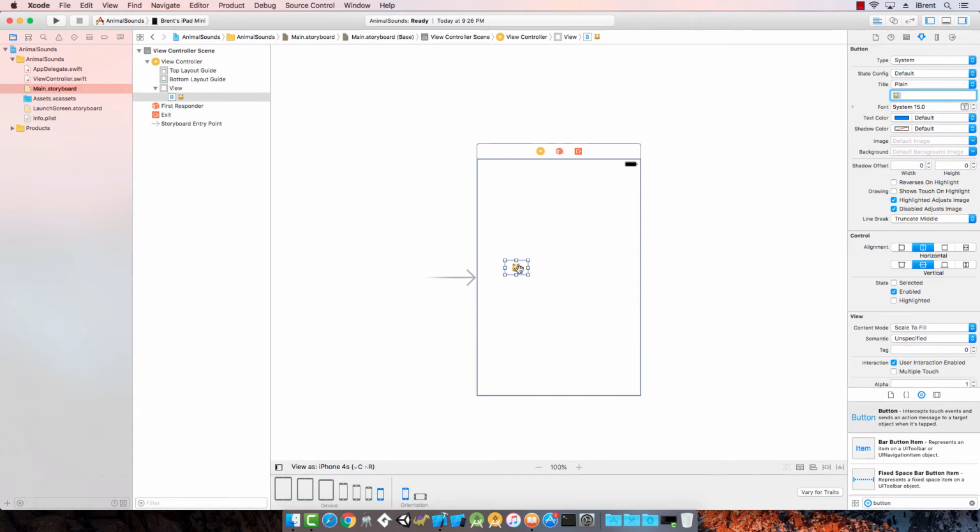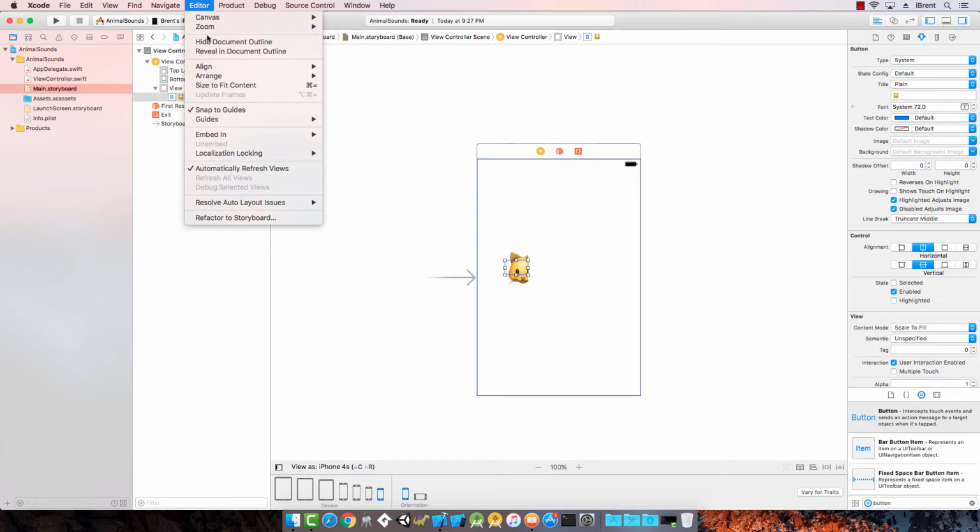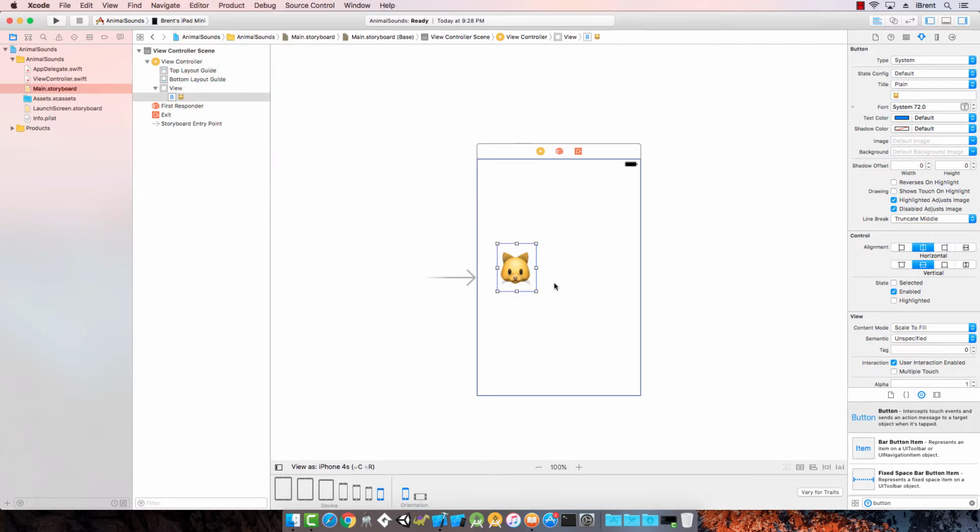Now we want to size that, make that quite a bit bigger. Let's go here under System, and let's change this to 72. Now notice it's getting cut off because it's much larger than what we've set. So to fix that, you can either do a couple things. You can go up to the editor and choose Size to Fit, or notice the keyboard shortcut Command equals. Perfect.